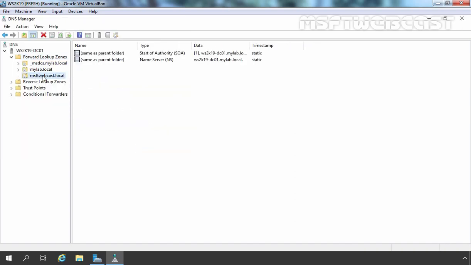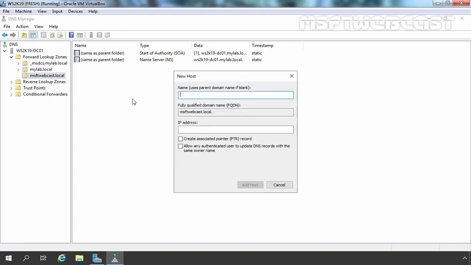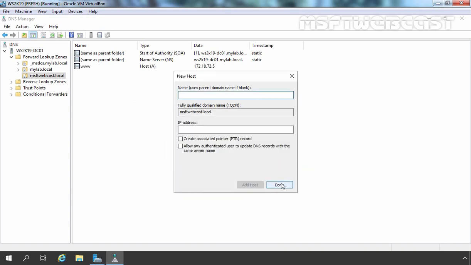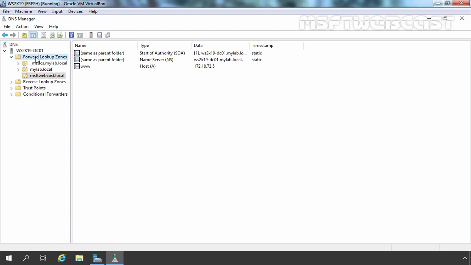Under msftwebcast.local, I'm going to create one host record, www.msftwebcast.local, with the IP address 172.18.72.5. Let's click on add. Okay. And click on done. Let's again click on forward lookup zones and verify msftwebcast.local zone is an AD integrated primary DNS zone. And under DNSSEC status, you can see it is not signed yet.